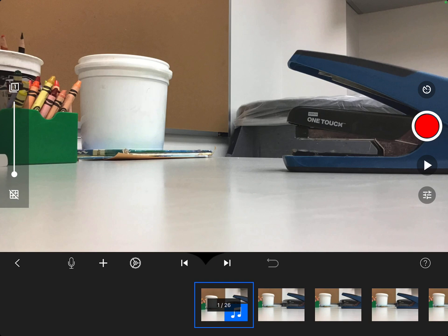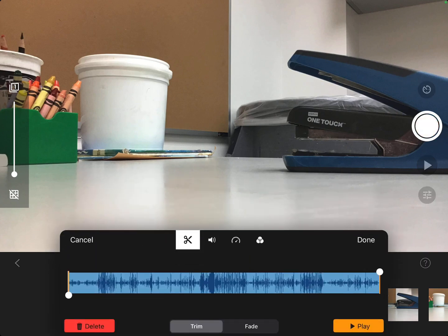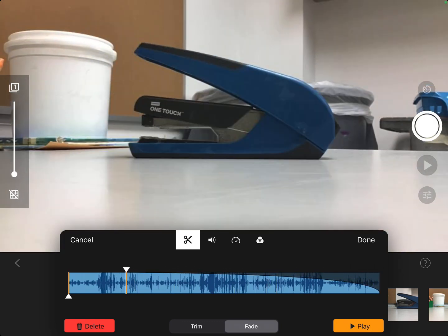If you would like to edit your audio, what you're going to do is just do one little click. Just tap that frame that has the little music icon in it, push audio, and you'll be able to trim it to make it shorter, and you'll also be able to fade it. So fade is like something if you have credits at the end of your movie or something, and you want the music to fade out and be quiet, you can pull this back and fade it out.